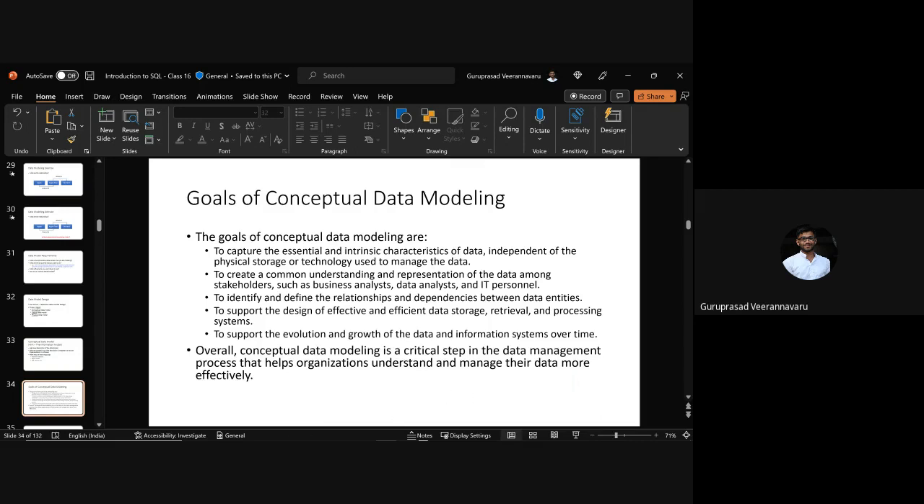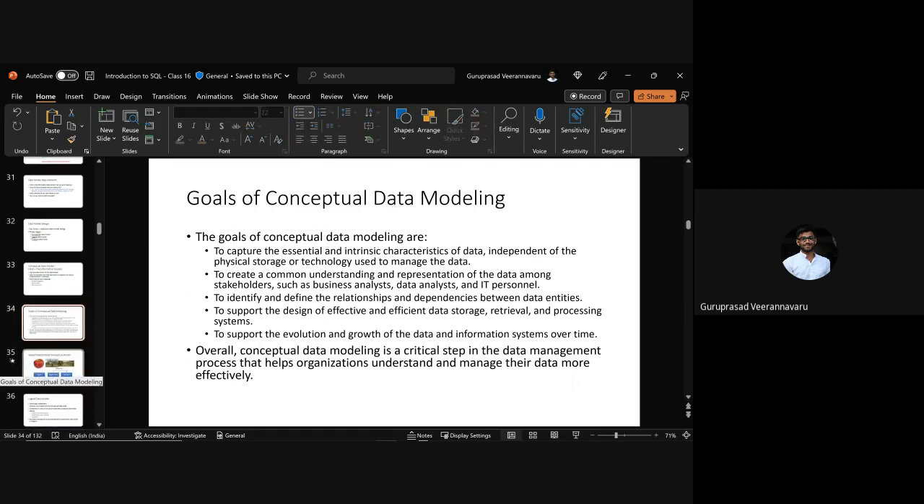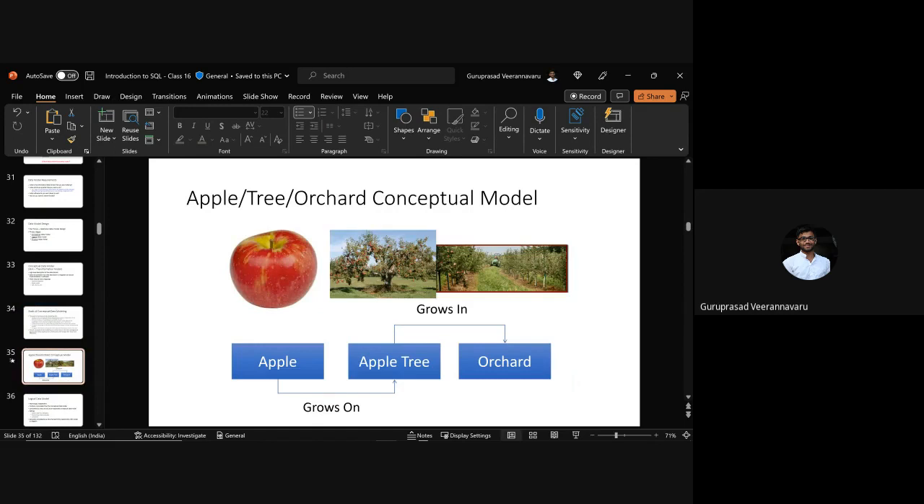Okay. So what are the goals of conceptual data modeling? One is you just want to take the properties of whatever data, whatever entities, you have. You can take their properties, and then you want to identify and define all the relationships between these properties. That is the basic idea. So this is more of a conceptual design.